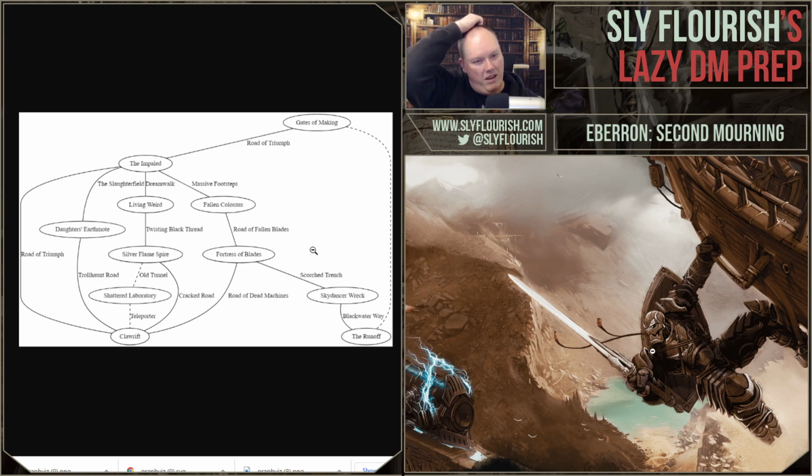So the neat thing about Blackwater Way and actually the Scorched Trench, I could just keep playing with this thing all day by putting dash lines. Like the Scorched Trench is, I guess, not a secret path. So they have different ways they could get there, right? One of the things I did is I labeled the edges. So the Road of Triumph, Massive Footsteps, Road of Fallen Blades, Road of Dead Machines, Scorched Trench, Blackwater Way.